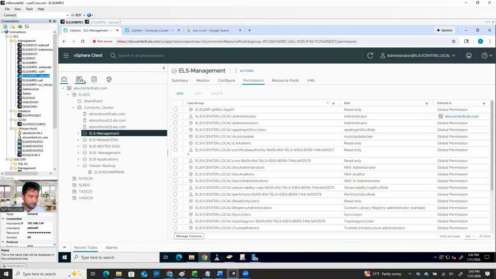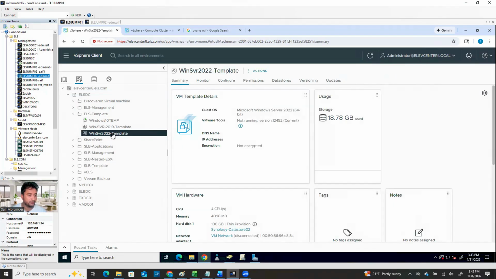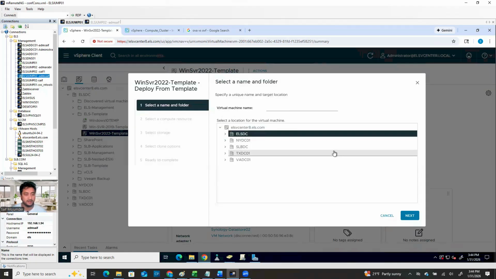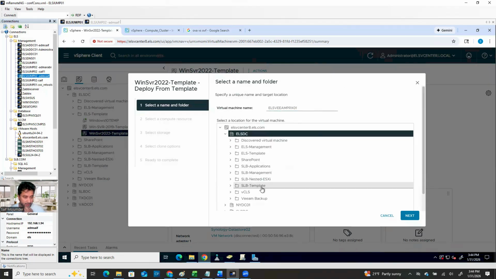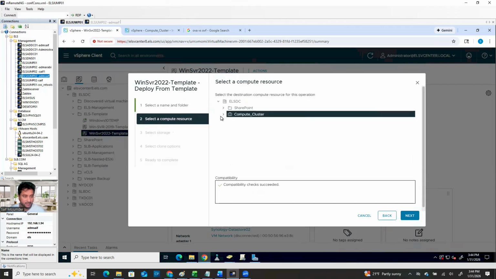Okay, so I have the template. If I go to the template, here is the template. You see the Windows Server 2022. Right click on it, then New VM from this Template, and then just enter a machine name. I can say Veeam Backup. I want it in this folder. Next, I just organize it.